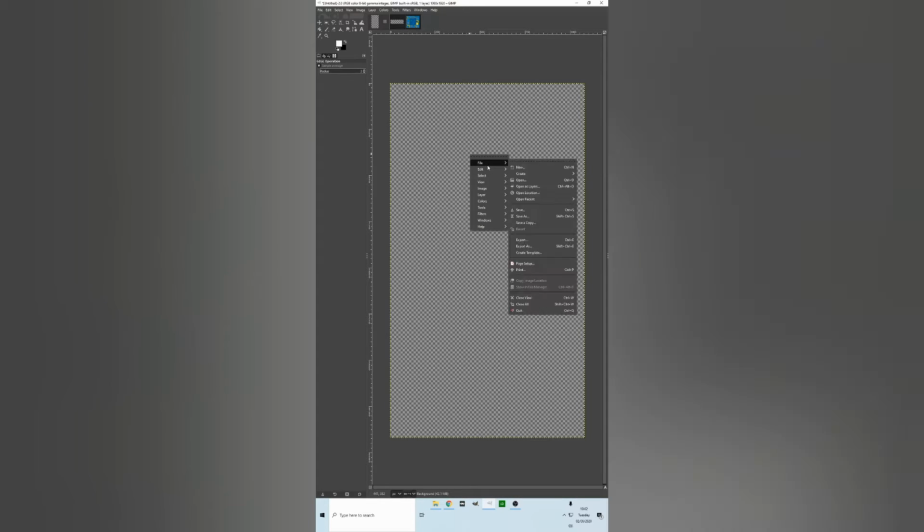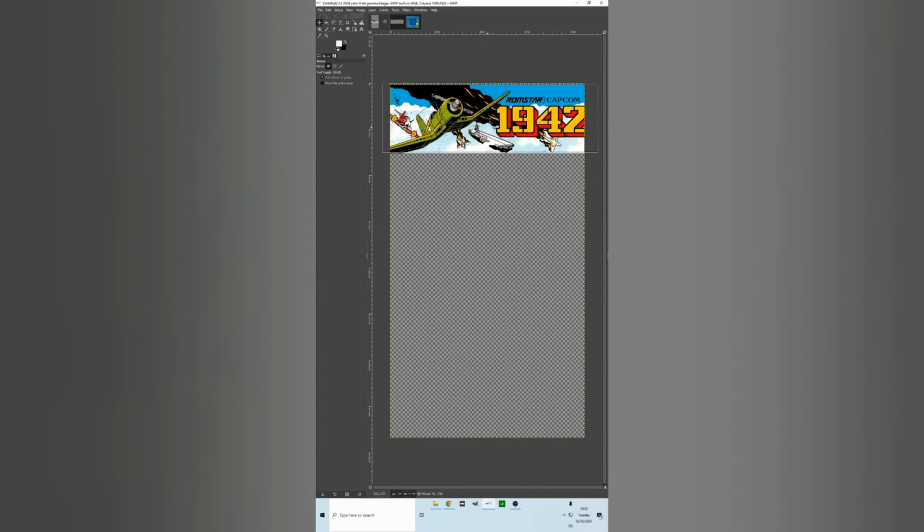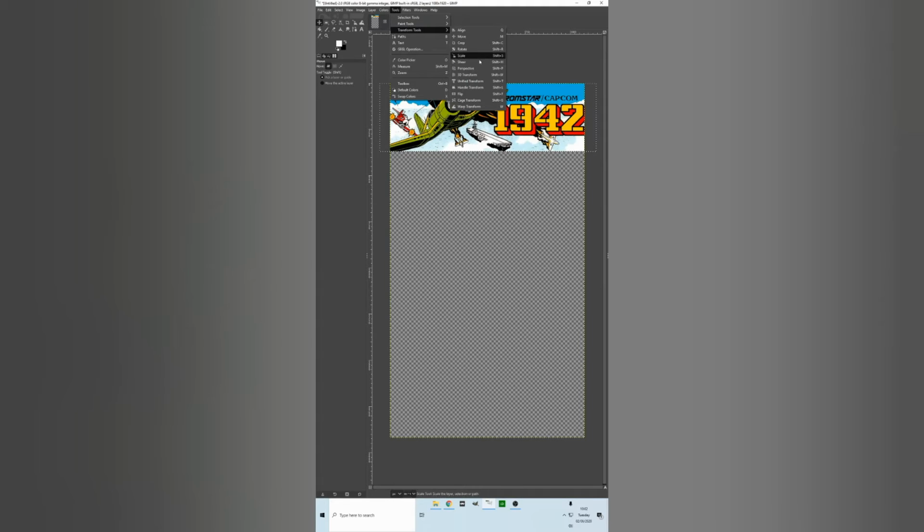And then edit paste. And then if we go tools, transform tools, move, so we can now move this around. This is obviously too big. We're at something like 300 pixels. So in tools, there's a transform tools scale.